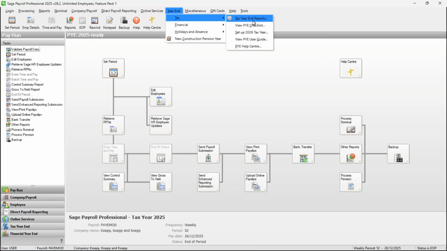Now, just to let you know, that tax menu is only available once you've installed the year end update. So you won't see it just yet, but once the update's released and you've installed it, that's when you'll be able to get into these options.